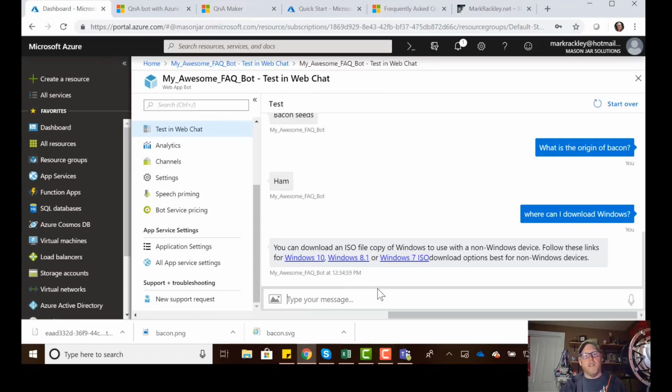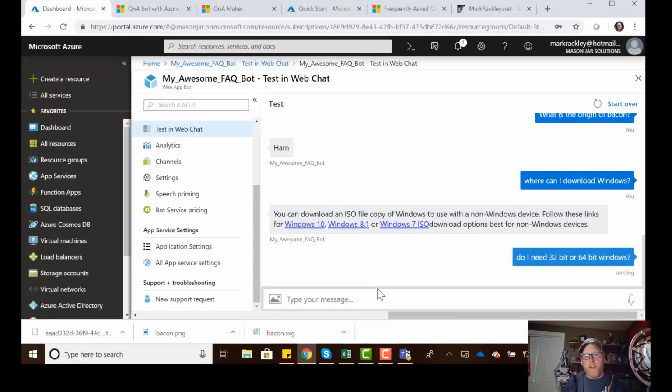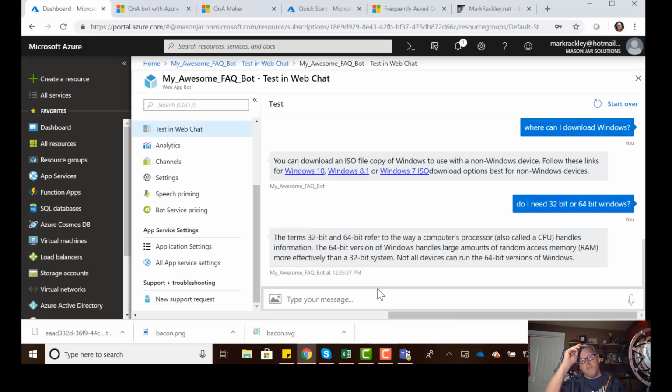So let's ask it, do I need 32-bit or 64-bit Windows? That wasn't the way the question was worded in the FAQ. But if I type it in that way, it should be able to determine the intent, and it tells you a response that was based upon that.